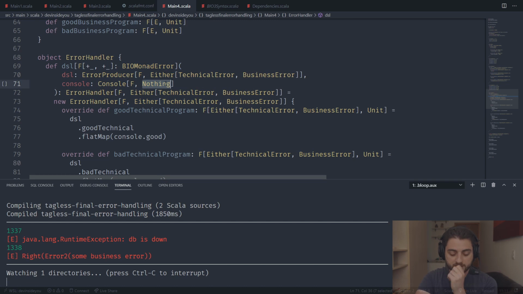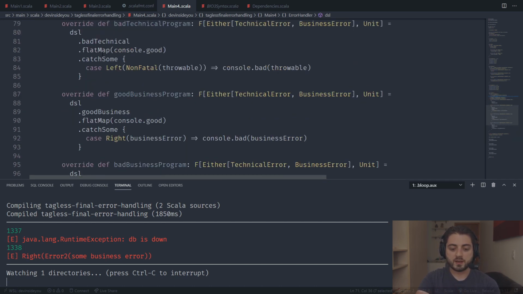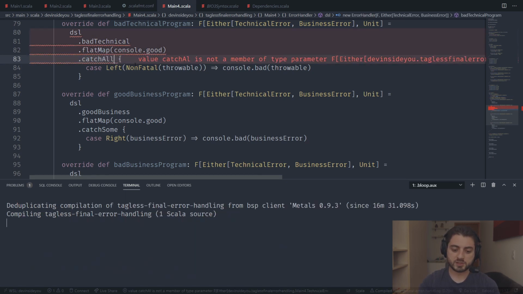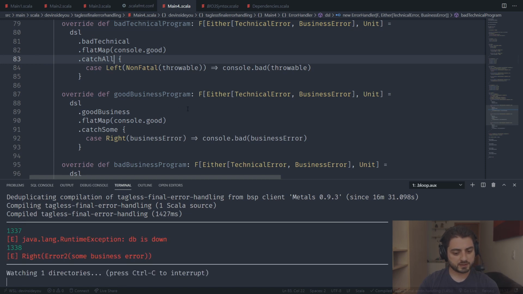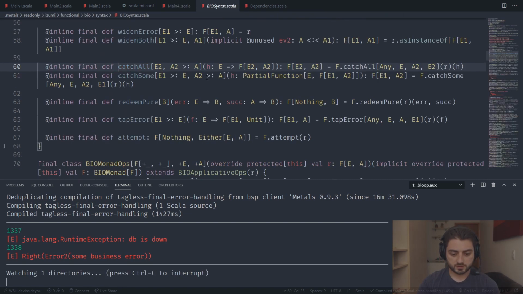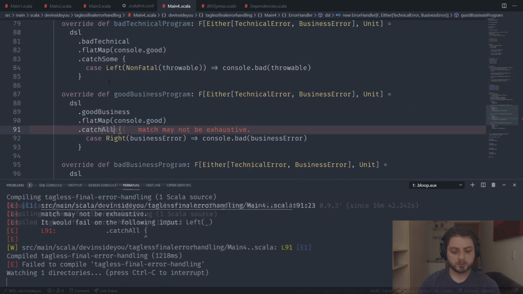The implementation over here is the same as before: you have catch sum, catch sum, catch sum. If you use catch all, you will get an exhaustivity check like this. Why are we not getting an exhaustivity check? Catch all. That's interesting, I thought we would. Probably the same deal as before, because the throwables are not an ADT, but the Either is an ADT.